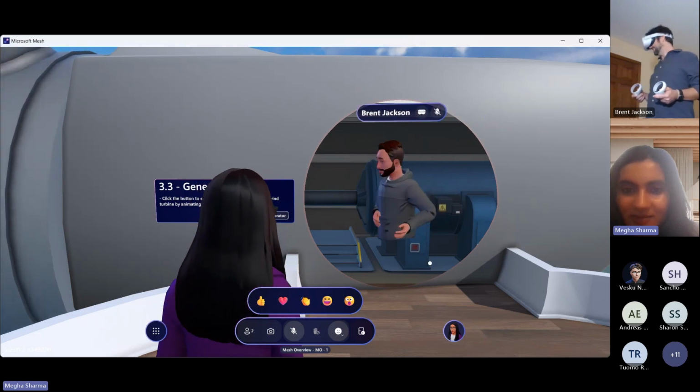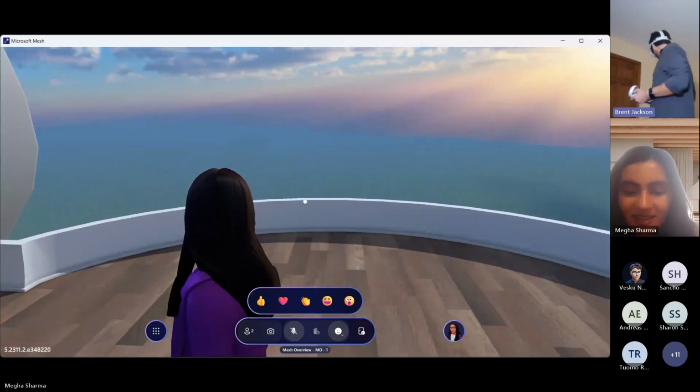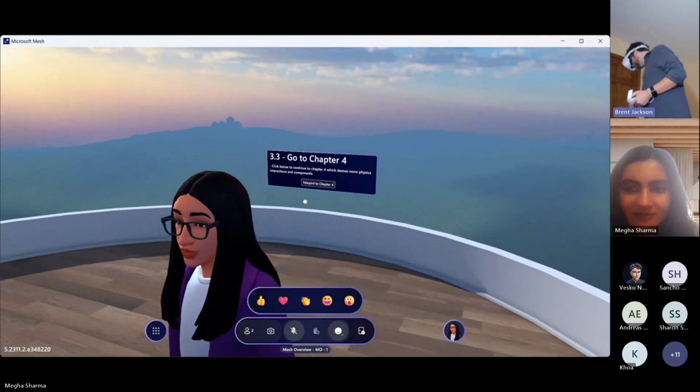Yeah, it is pretty cool on Quest, but PC is still awesome. Yeah, it's also a good thing I'm not afraid of heights because we are quite far up here. Yeah.